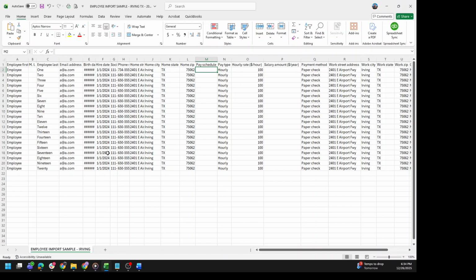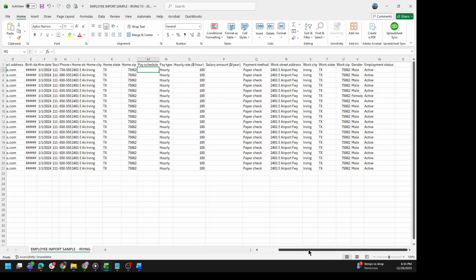They're all fake anyway. Hire date, birth date, email, first and last name, where they live, where they work, how you're paying them, the hourly rate, pay type, and so on and so forth. The one thing I want to point out is the pay schedule, that column.